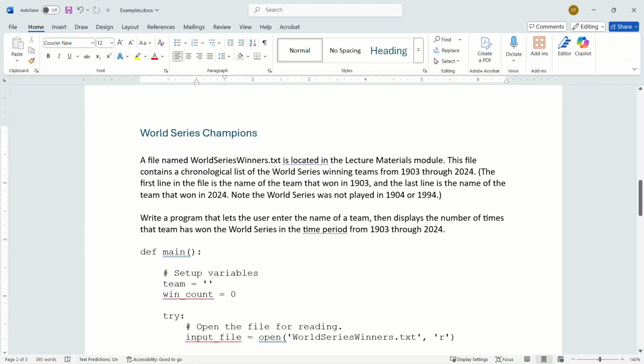File name World Series Winners.txt is located in the Lecture Materials module. This file contains a chronological list of the World Series winning teams from 1903 through 2024. The first line in the file is the name of the team that won in 1903, and the last line is the name of the team that won in 2024. Note the World Series was not played in 1904 or 1994.